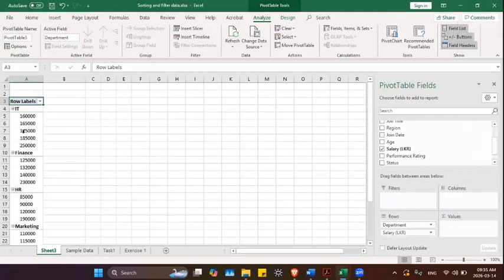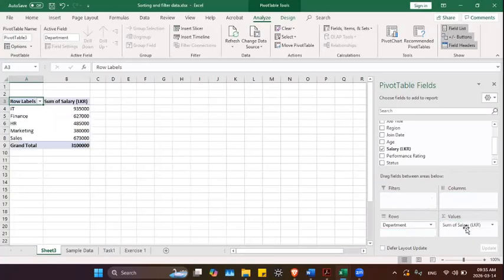But this is not my goal. I have to get the value as the sum of the salary. So if I want the sum of the salary, I have to put the salary into the fourth field, called the values field. If I put it in the values field, you can see the sum of the salary. This is the total salary for IT, and for finance this is the total. For marketing this is the total, and this is the grand total. So for all the departments, as a total, they are giving this much salary for a year or for the month.